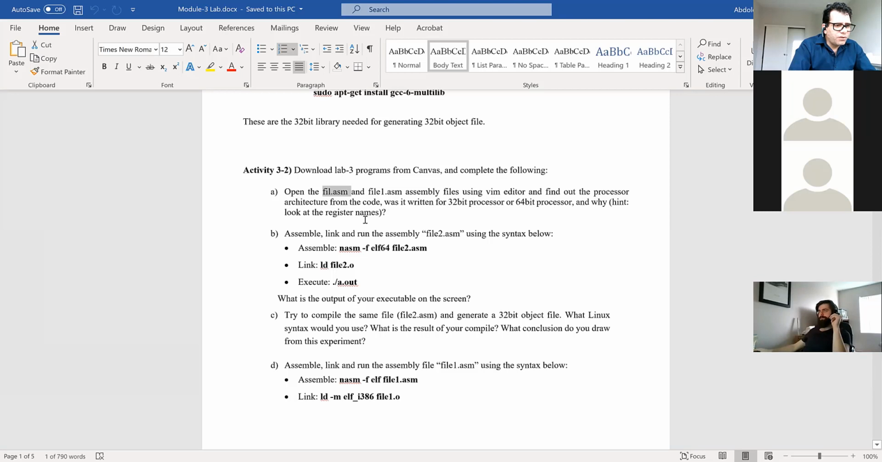And find out the architecture from the code. Was it written for a 32-bit machine or a 64-bit processor? And why? Look at the register names. That's the hint. If you have listened to or watched the video lecture, the lecture slides and the textbook, you know how to recognize assembly code for a 64-bit machine and a 32-bit machine.